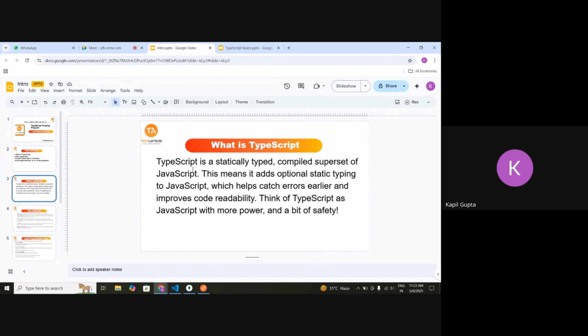TypeScript is a statically typed compiled superset of JavaScript. This means it has optional static typing to JavaScript, which helps catch errors earlier and improves code readability. Think of TypeScript as JavaScript with more power and a bit of safety.